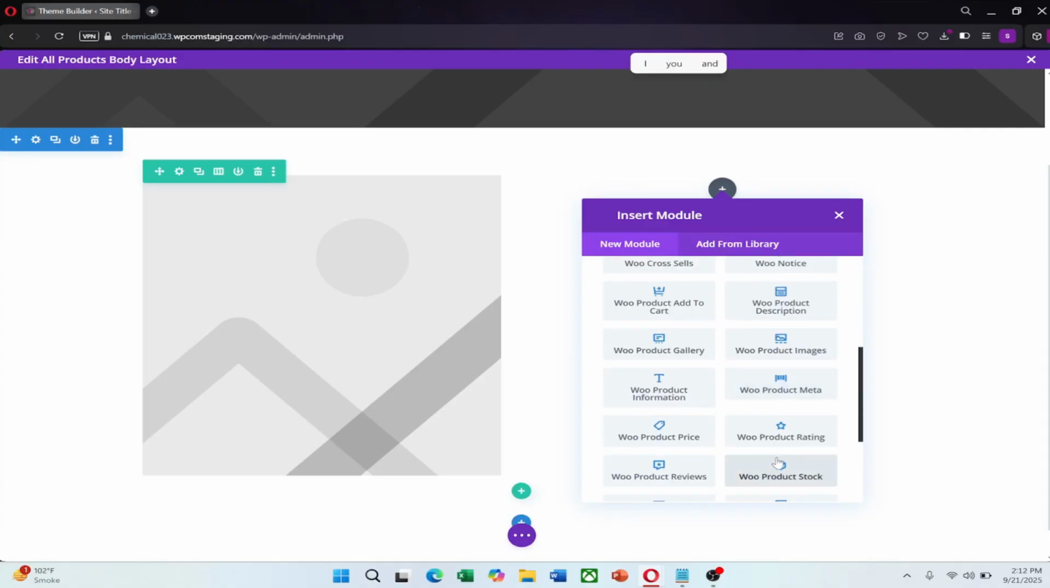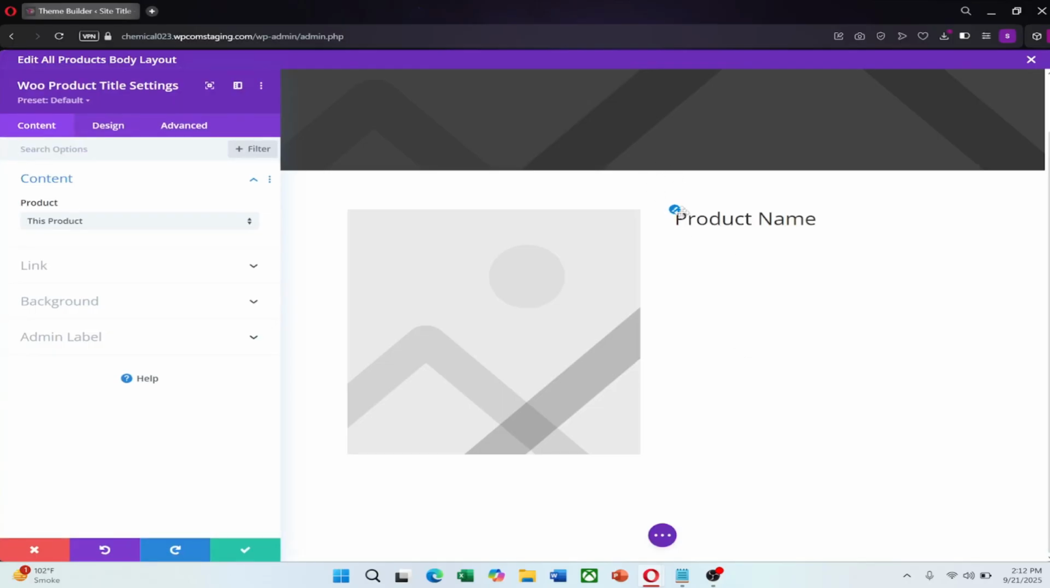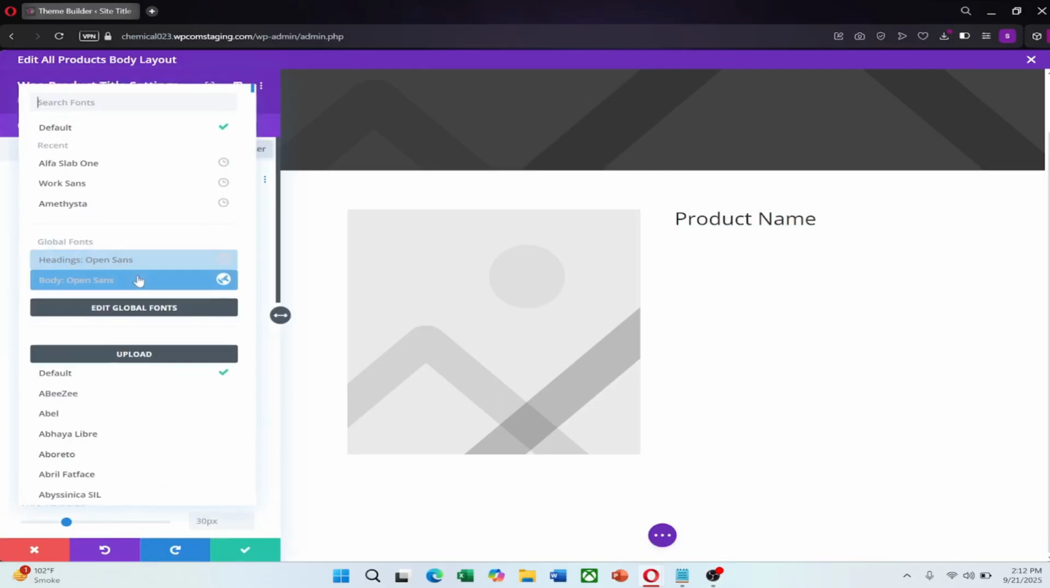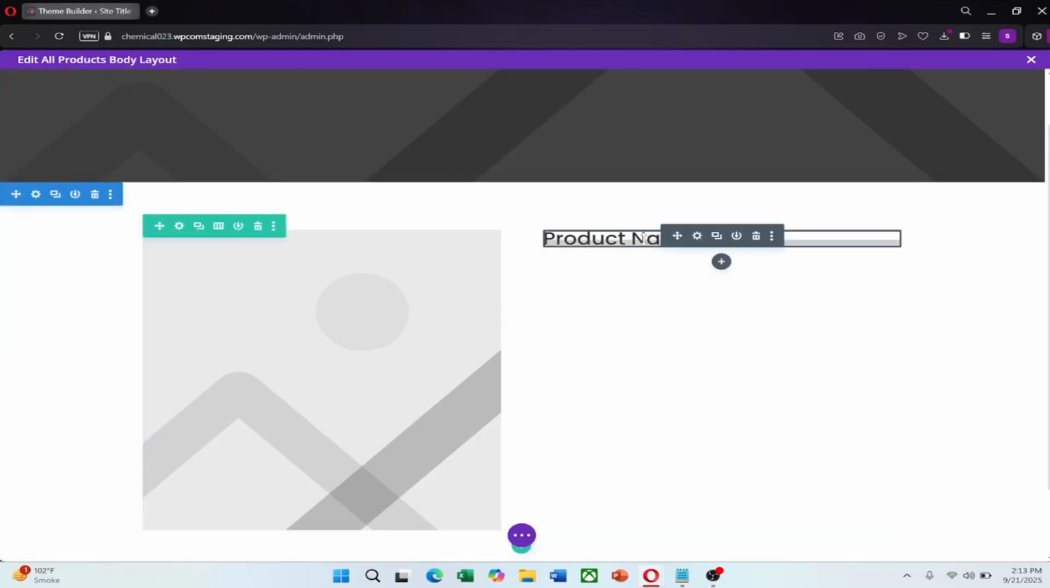module. To find it, just type Woo into the search and the modules will come up. Scroll down until you see the title module, then select it. Now it's time to customize. I'll change the font to Poppins and keep it simple for now, then save.